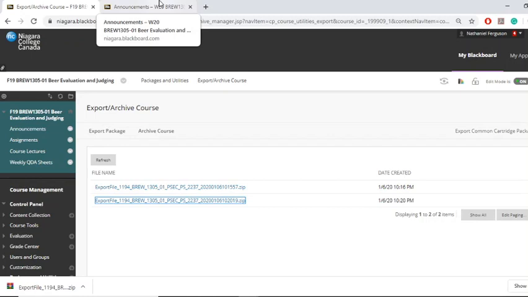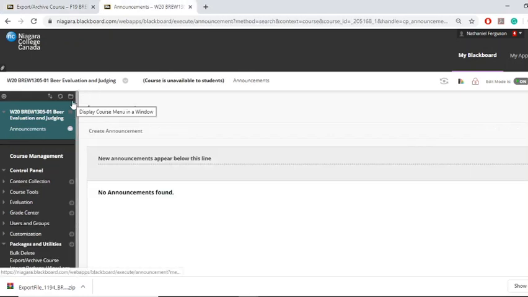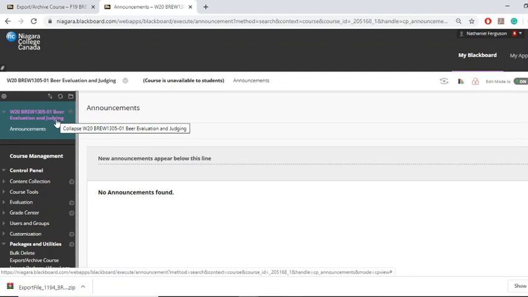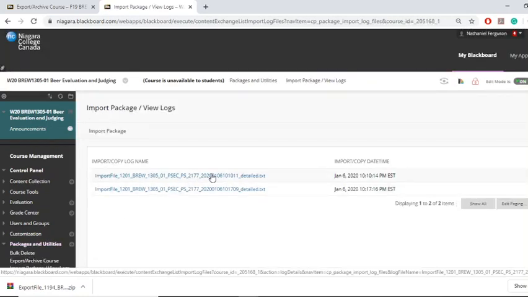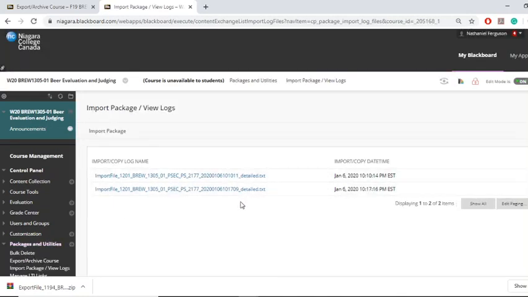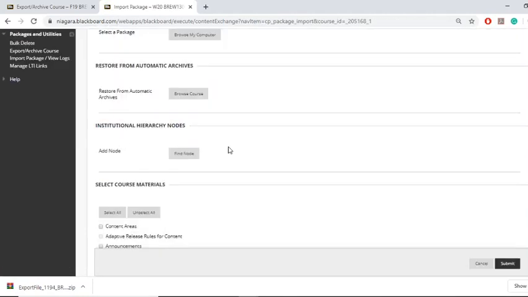Now to import in the next course, I'm going to open up the course I want to import it into. So this is Winter 20 Brew 1305 Beer Evaluation and Judging, the same course but for the next semester. And I'm going to do a very similar thing as I did before. We're going to go into Import Packages / View Logs. There's two different versions of this just beforehand just to make sure everything's going to function. So I'm going to hit Import Package. And we're going to follow the same steps.